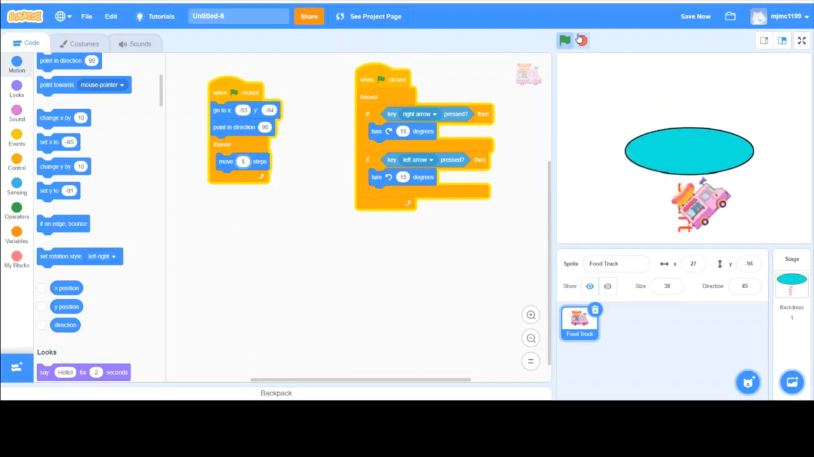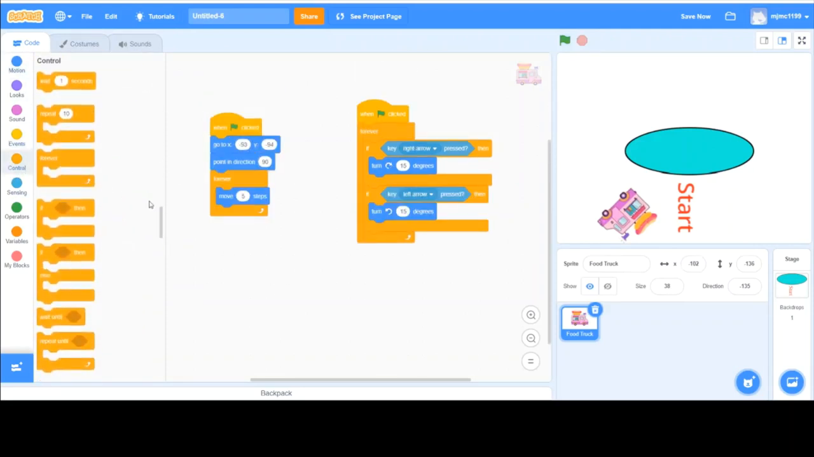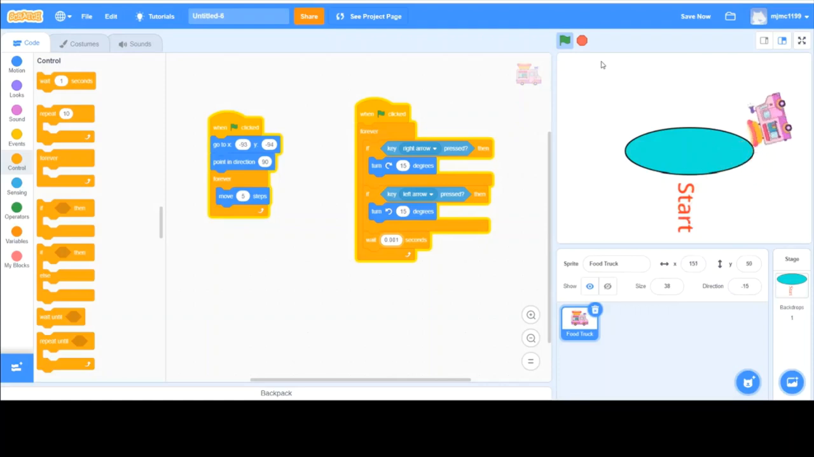So what I'm going to do is let's put a wait in. Where is wait? It's probably in control. Yeah, wait 1 second. So this will stop us from turning so instantaneously. 1 second is way too big. Let's do something like this. So you can see it's more of a gradual turning motion, and we still continue to move forward.